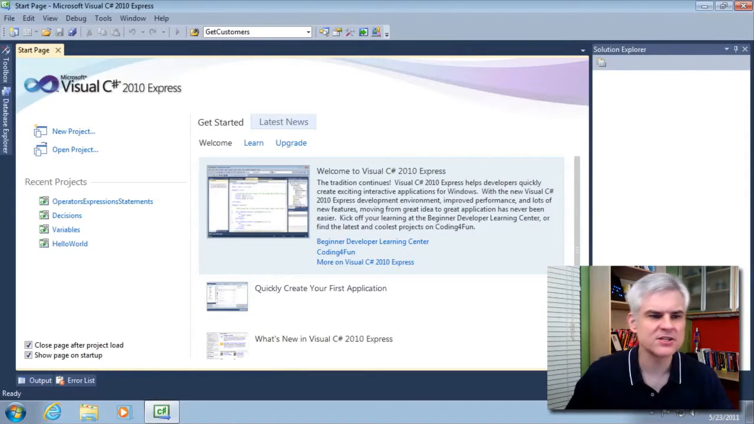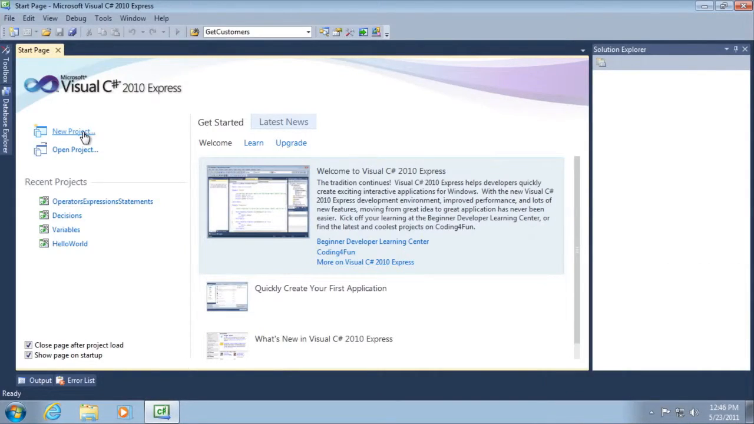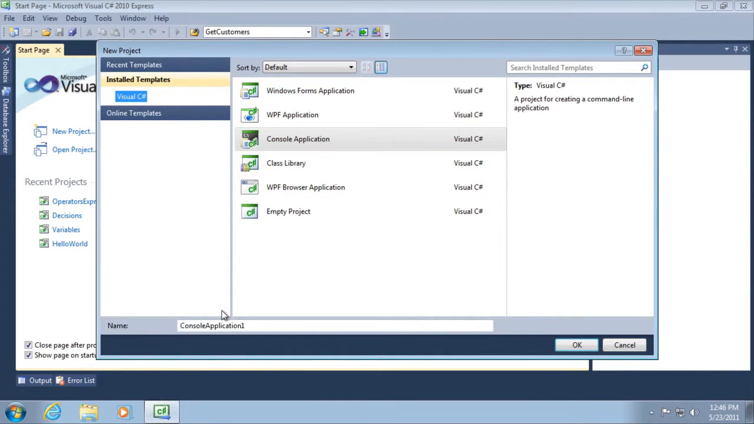So let's start off by creating a new project. I'm going to go on the Start page and click New Project. And I'm going to create a project called ForIterations. Click OK.